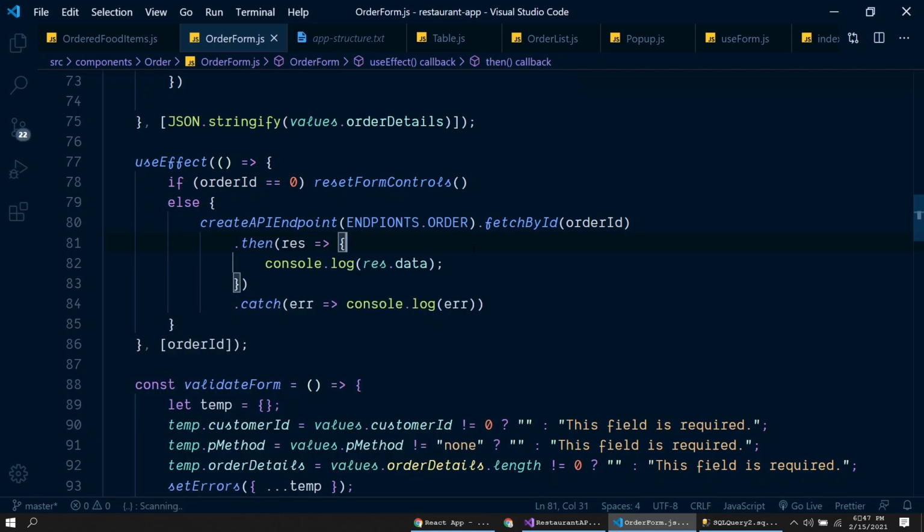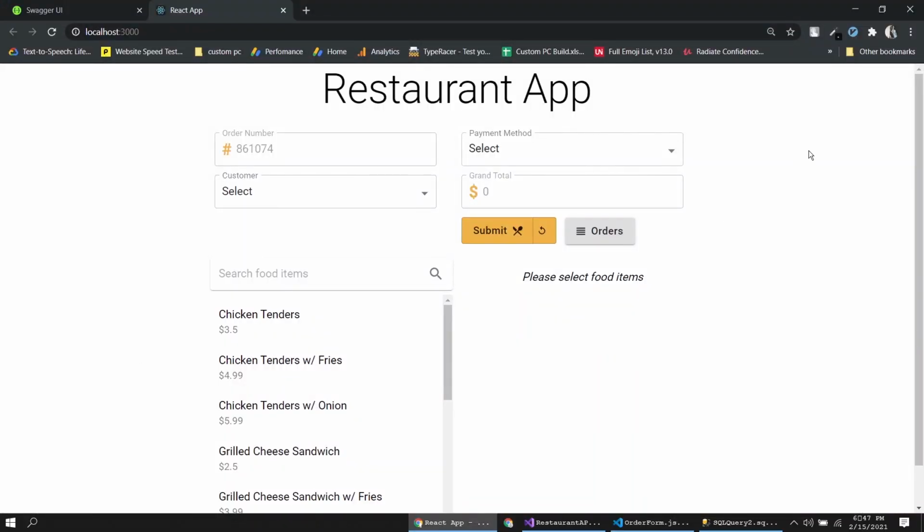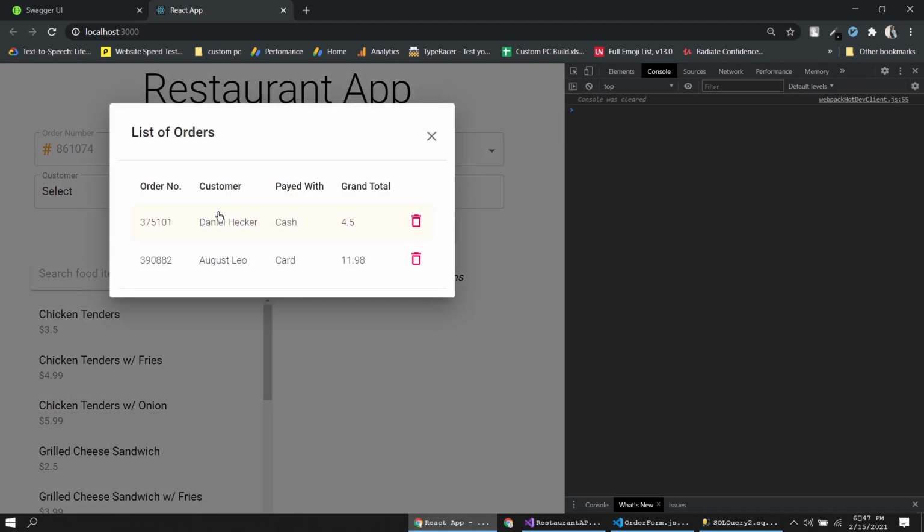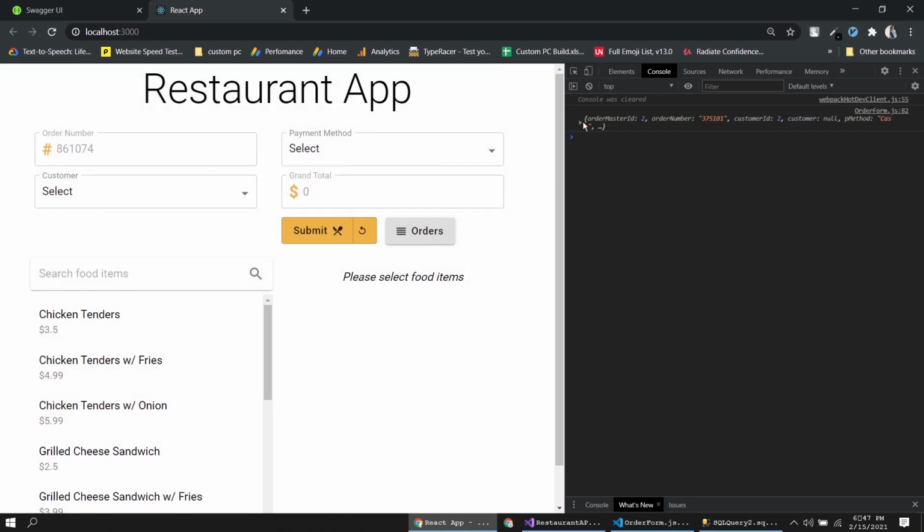Now back to the application. Let me open the developer console. Now let's try that again. Let's click on this first order here. Boom. So here we have the order details for the selected row.